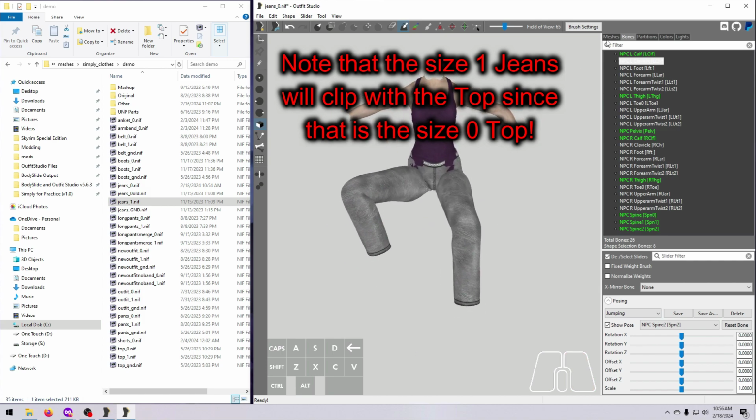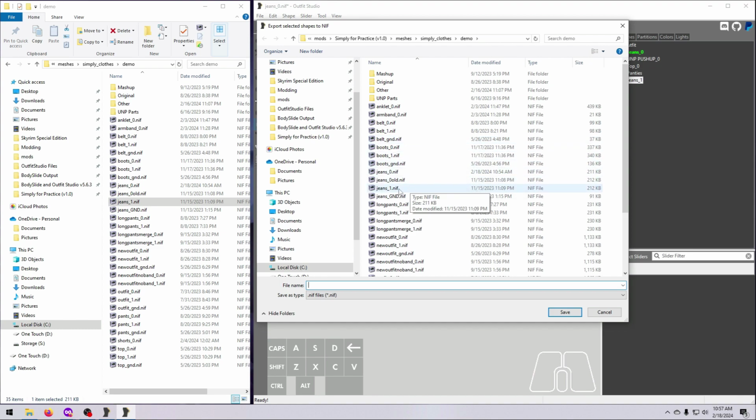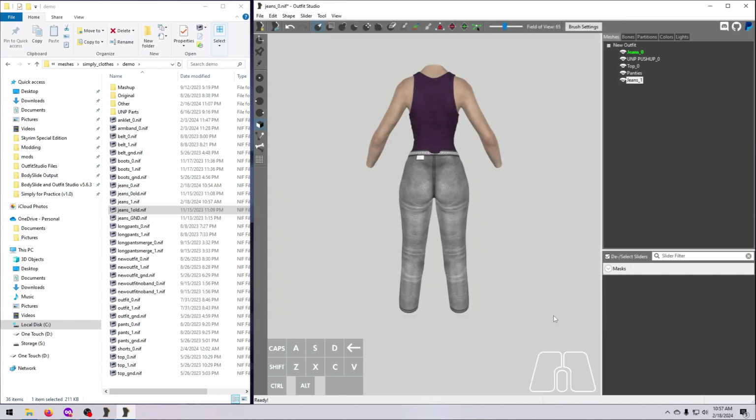as a new NIF. Like with the other size, I'm going to change the old one in the top window here to jeans_1 old and save my new one as the final jeans_1.nif file. Now we are ready to add these jeans to our plugin.